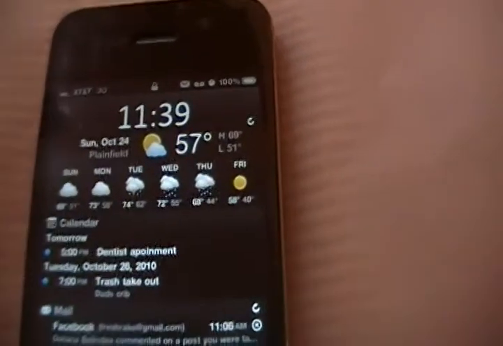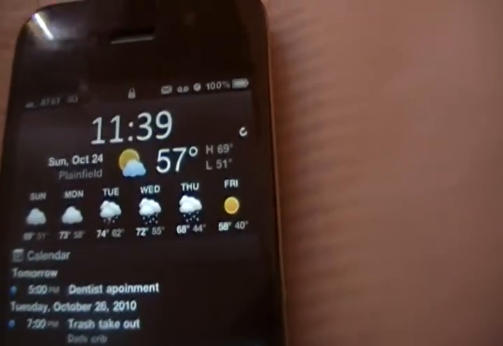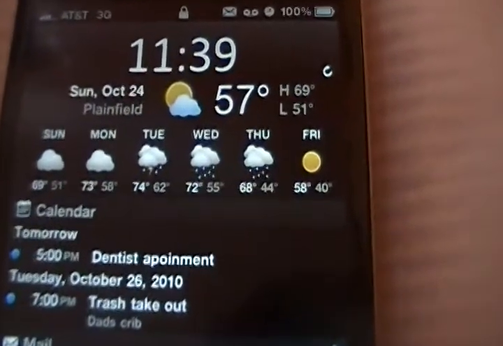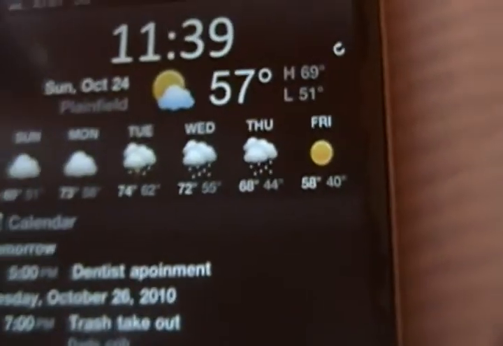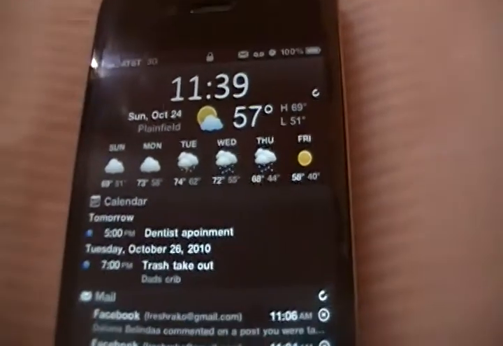Today it's a quick tutorial on how to get this kind of lock screen with the weather, the time, the day, everything. The forecast is for the next 5 days. And since I live in Plainfield, it shows you that I'm in Plainfield too.